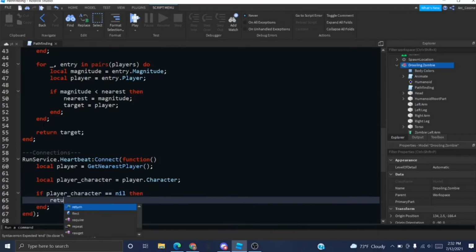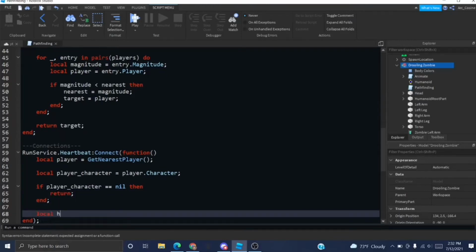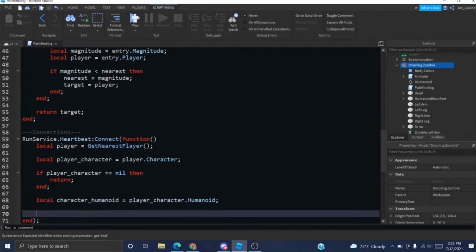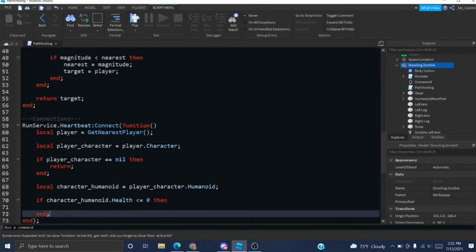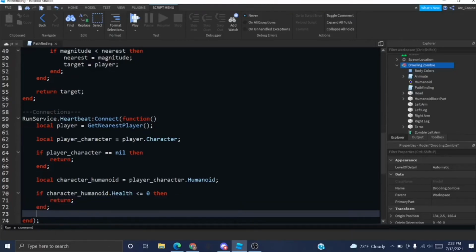then return, because we won't be able to find it, and we'll get character humanoid, which is going to be player character dot humanoid. If character humanoid dot health is less than or equal to 0, which would mean that they're dead, so we don't really want to follow them, do we? Because they're already dead. So we'll just skip them too.